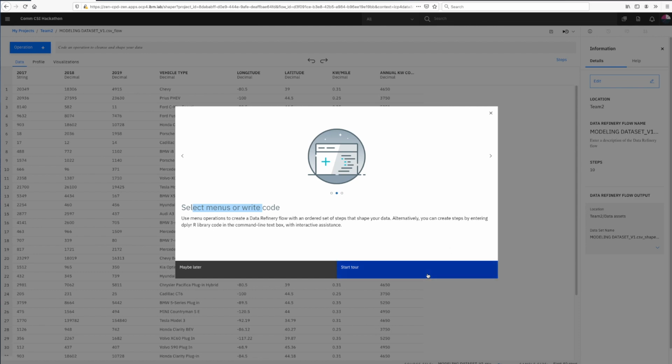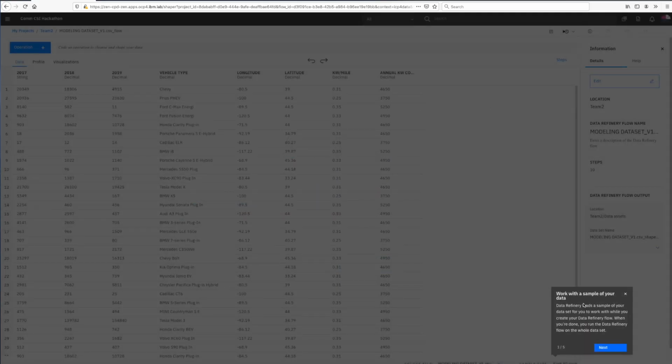And then work with a sample of your data. You see Data Refinery loads a sample of your data set, so you are able to visualize the sample of your data set. You will know that you're not using string as decimal. So things like that you can change here.